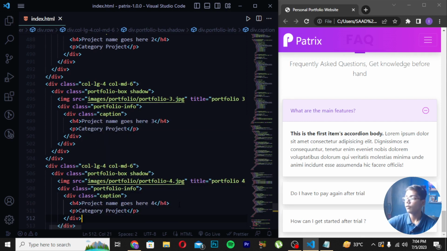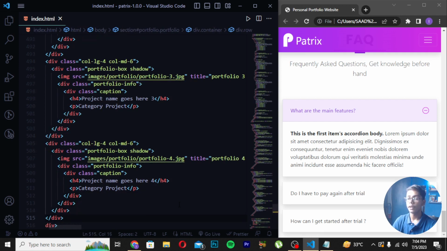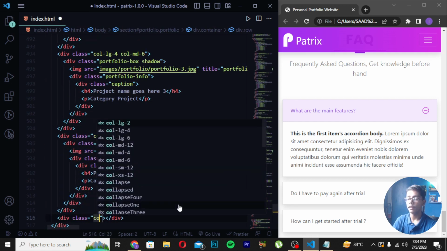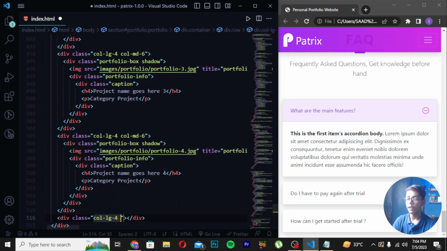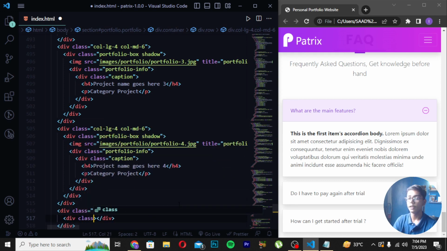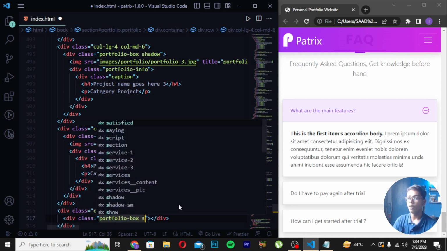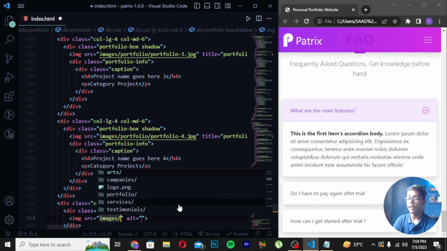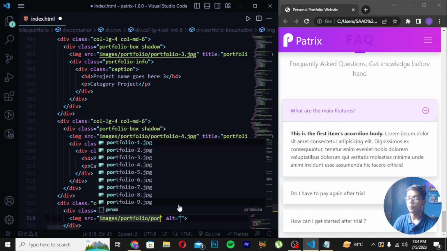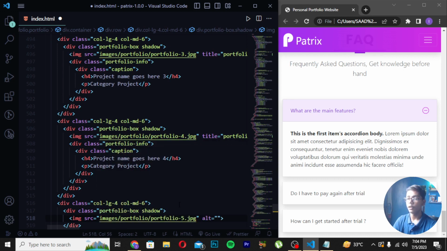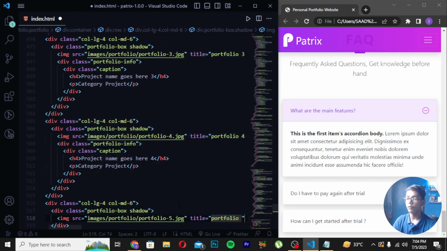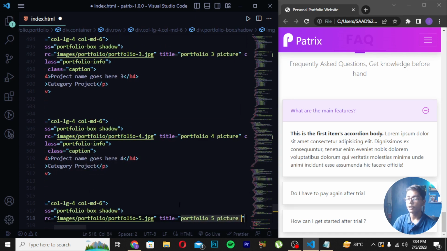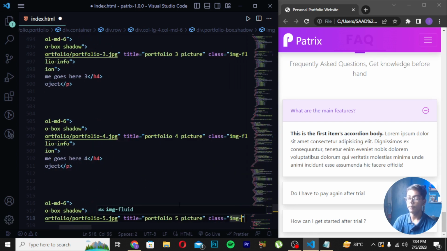After saving this, you have to move after the 4 divs again like this, create a div class and write col-lg-4 and col-md-4, or you can say 6. Then write div class portfolio box shadow like this, and then write images slash portfolio slash portfolio 5. Then write title, portfolio 5, and then I will be writing picture, and write class which should be image fluid.